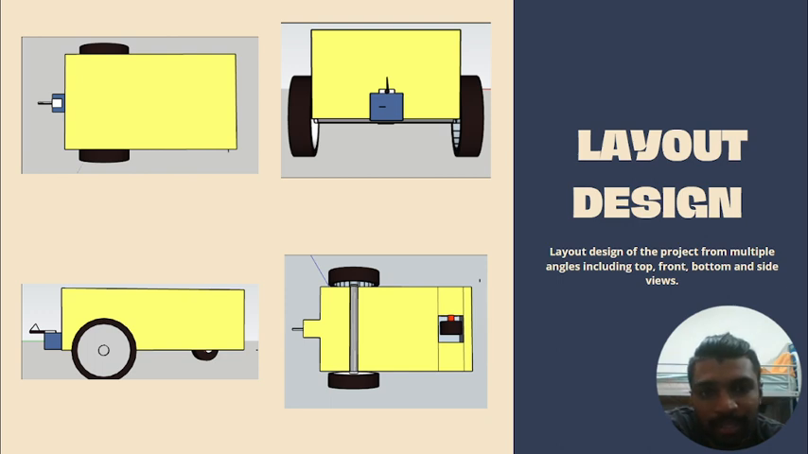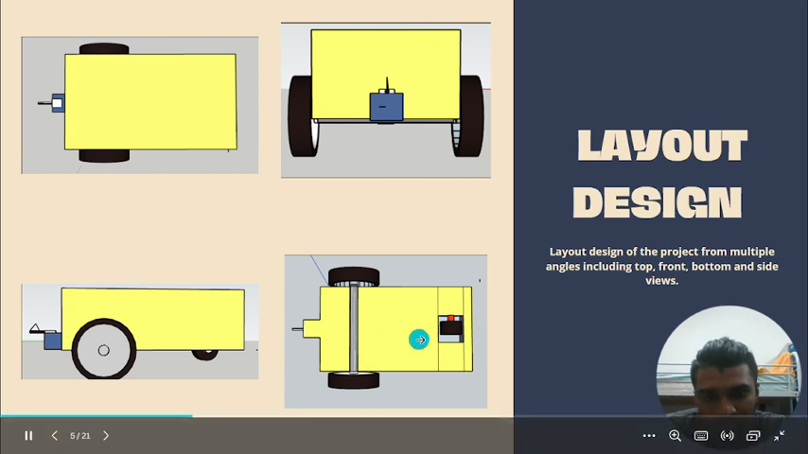So this is our layout design. The layout design is shown here in multiple angles, including top, front, bottom, and side views. The blue one here is the servo motor. There are 2 tires and then one 360 degrees tire. And the yellow box here is for the components and microcontroller.